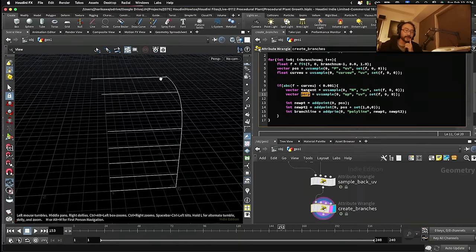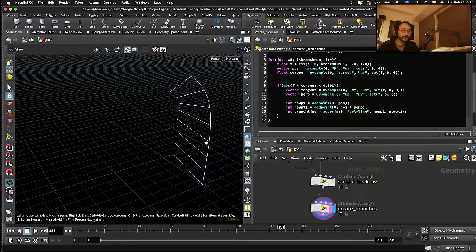I want to use these to decide these branch directions. Now let's start by using this perpendicular curve instead of this x direction. See what happens. There you go. Looks more natural.